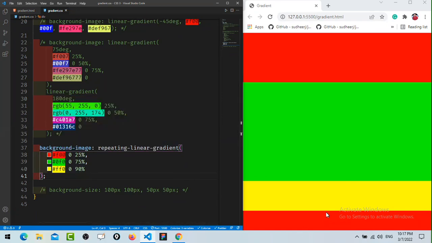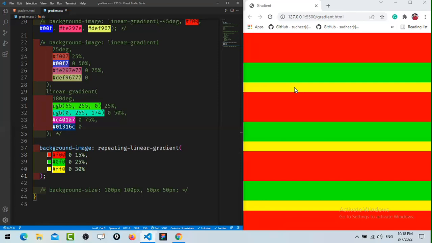25% red color. So we have just 10%, no? That's why you are able to see this much only. Let's say if I make this one 15%, 25%, and 30%, what will happen? On every 30%, it is going to repeat the same color pattern. See, red, green, yellow, red, green, yellow, red, green, yellow. Got it? So in linear gradient, normally it will take red, then green, and if you do not have any other color after the last color, it will take the 100% for that particular color only.